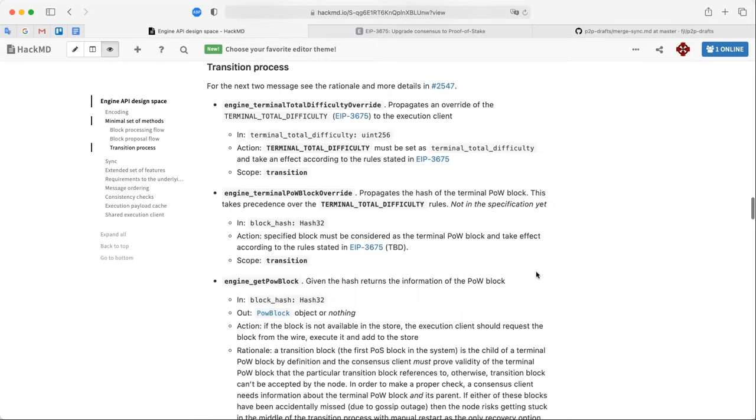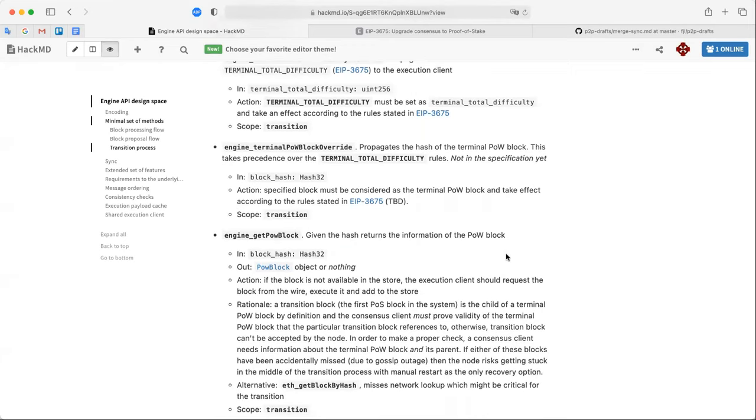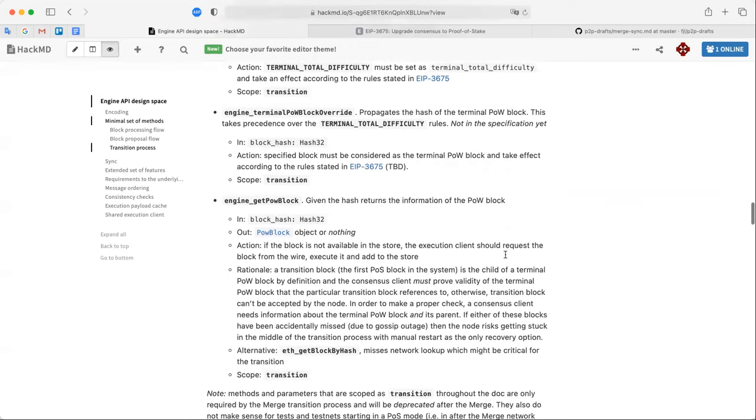Okay. So moving on to get proof of work block. This is actually pulling the same set of data as get block by hash. The only difference here, and this is important, is that the execution client should request the block by this hash from the wire if for some reason it hasn't been received from gossip.